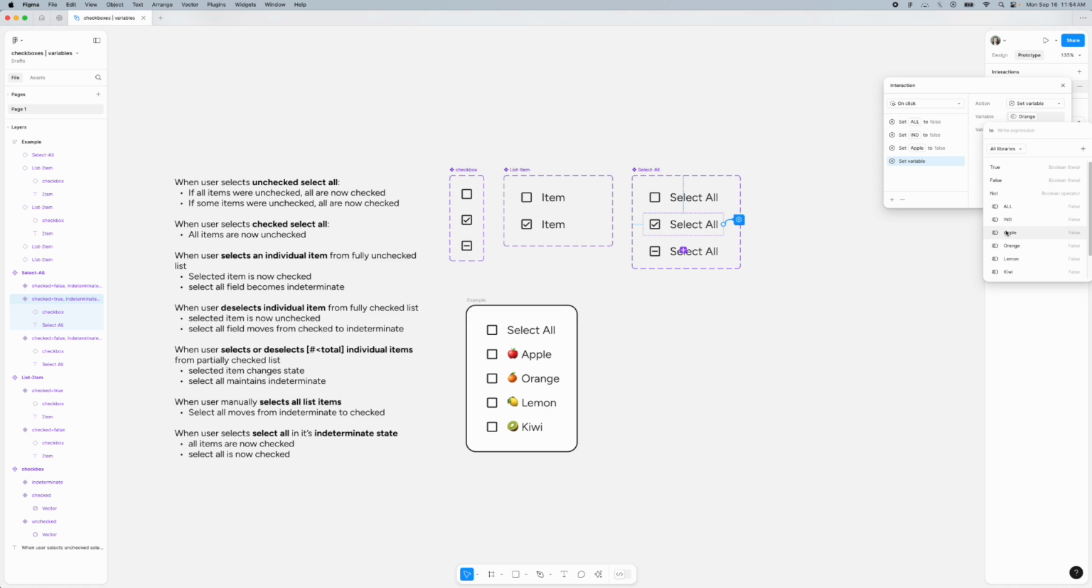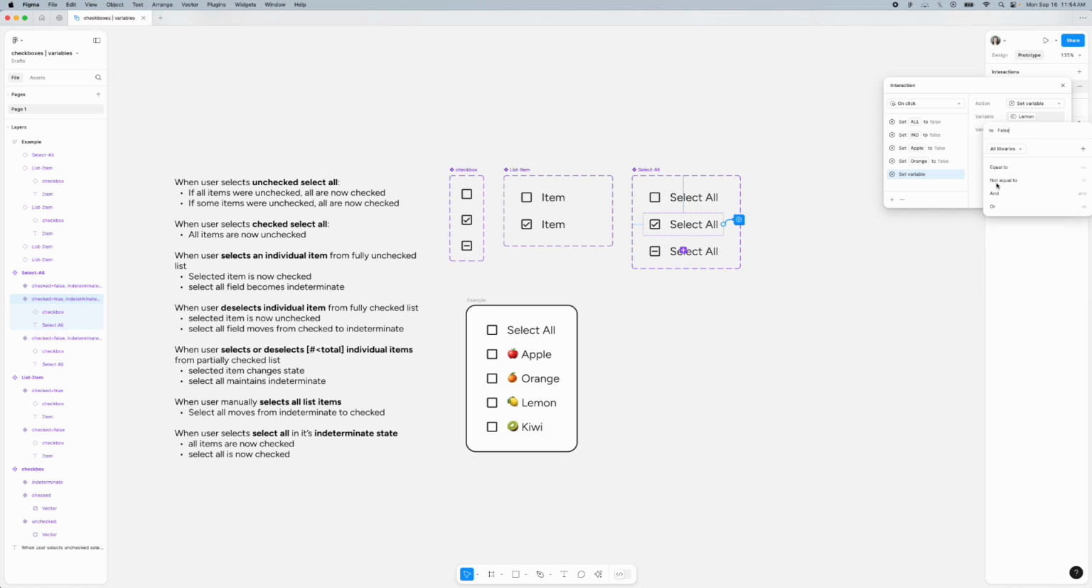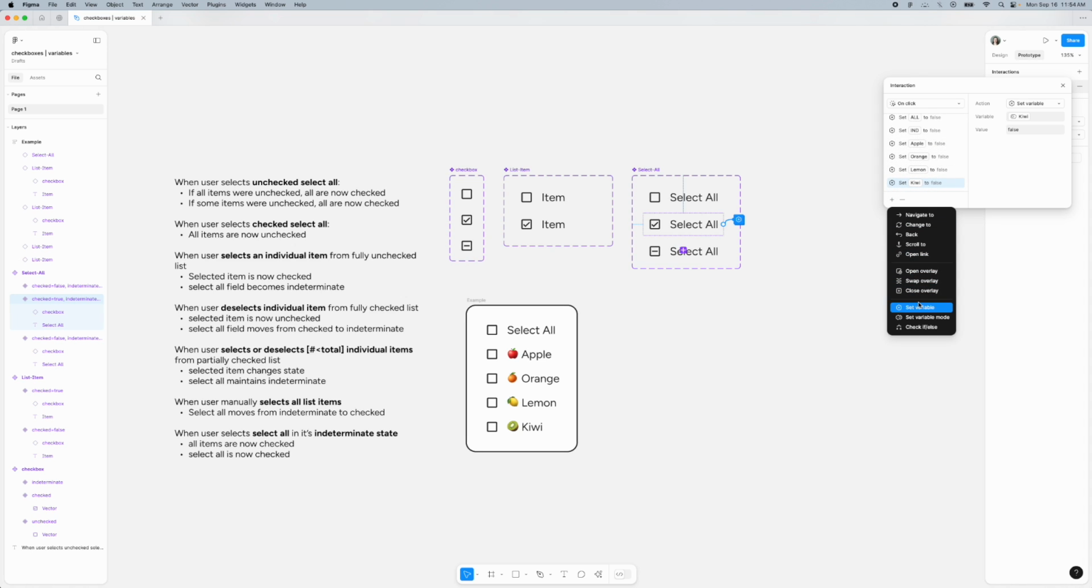And orange false, and lemon false, and kiwi false. Then we'll do some very simple math again. We're gonna set selected items to 0. And we're gonna change the state back to unchecked.